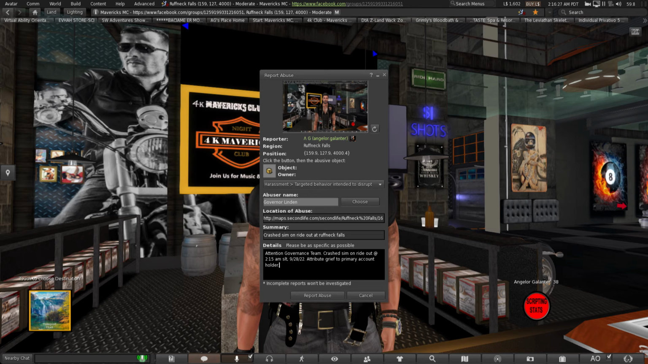Attribute grief to primary account holder, which means the original account, no matter how many alts they have, will be the one the abuse is held against. This helps get them permabanned over time. Now, if you're by yourself, one abuse report is great. If you're with 10 people, I would hope that all 10 of you file this type of abuse report to Governor Linden, just so that they can count the gravity of the situation.